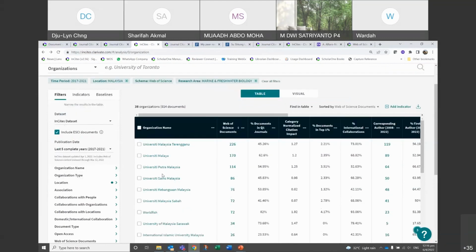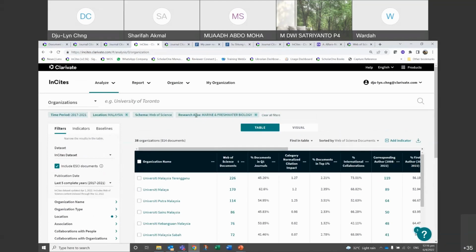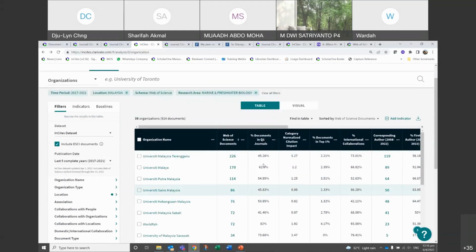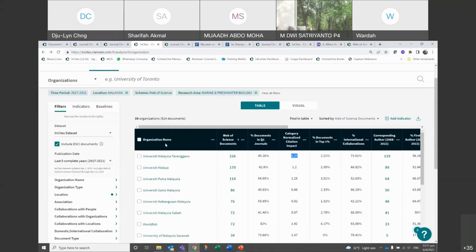Across the whole of Malaysia, for the research area of marine and freshwater biology, UMT is in the lead in terms of publication number. You can see the performance of your papers in terms of impact. A CNCI of 1.27 means that you're performing above the global average. So you are one of the top performers for Malaysia here. You can use this to compare yourself across Malaysia for a specific research area.